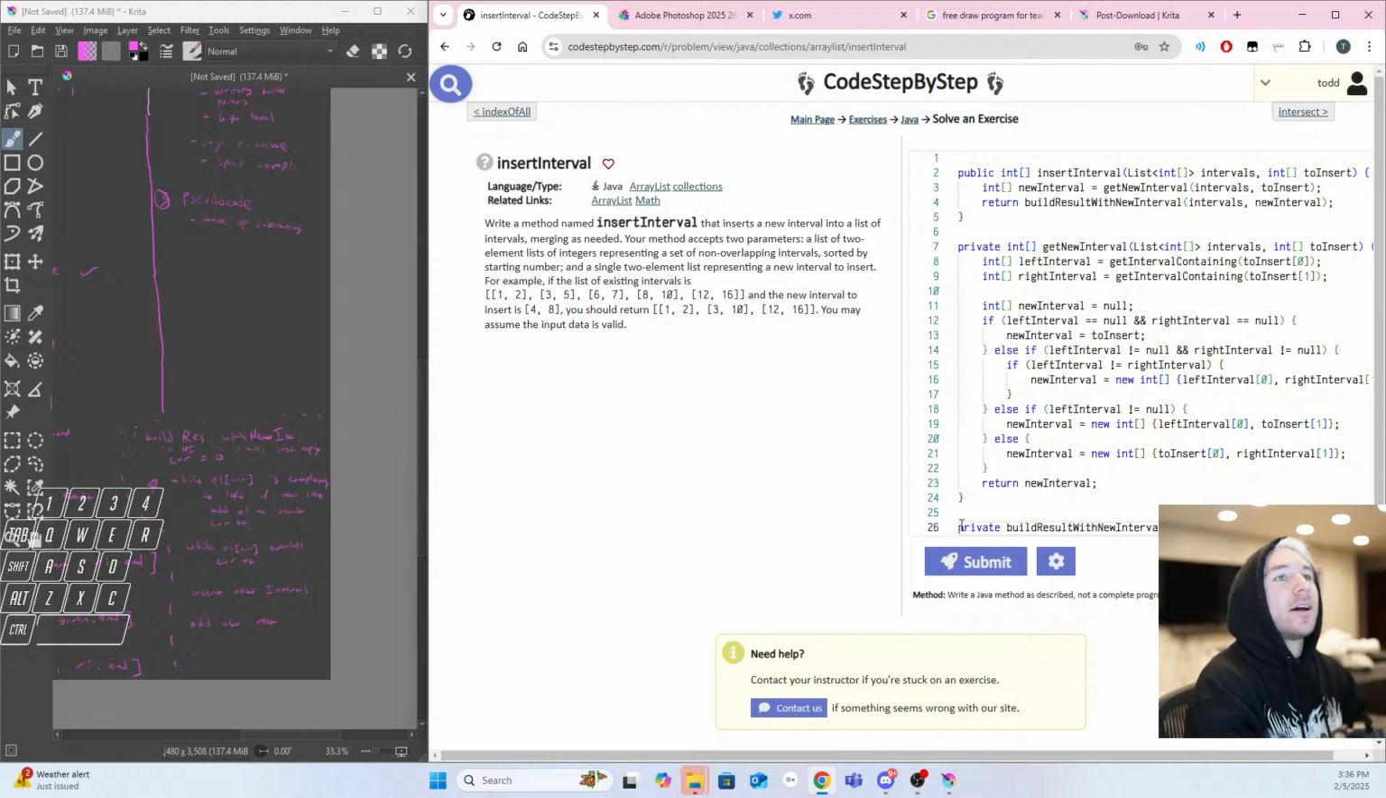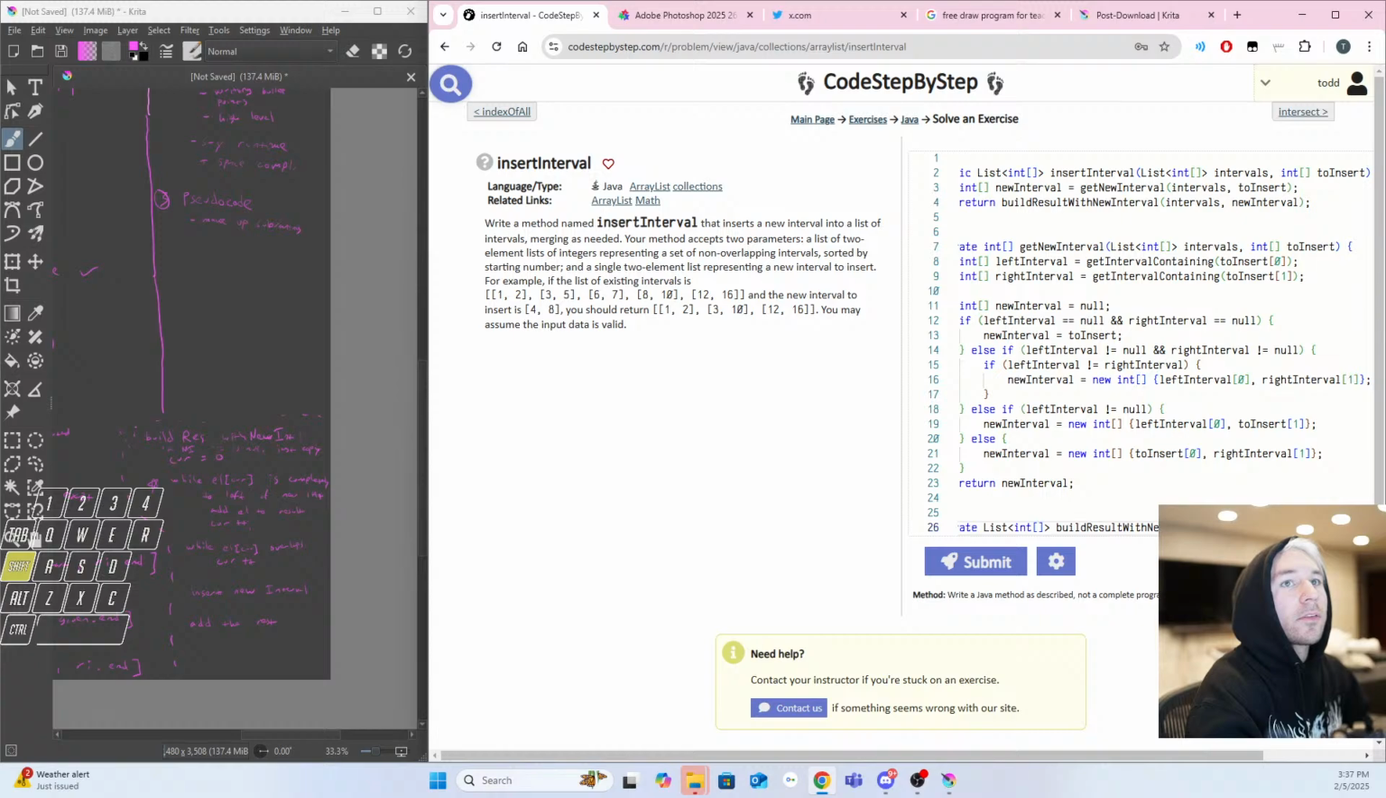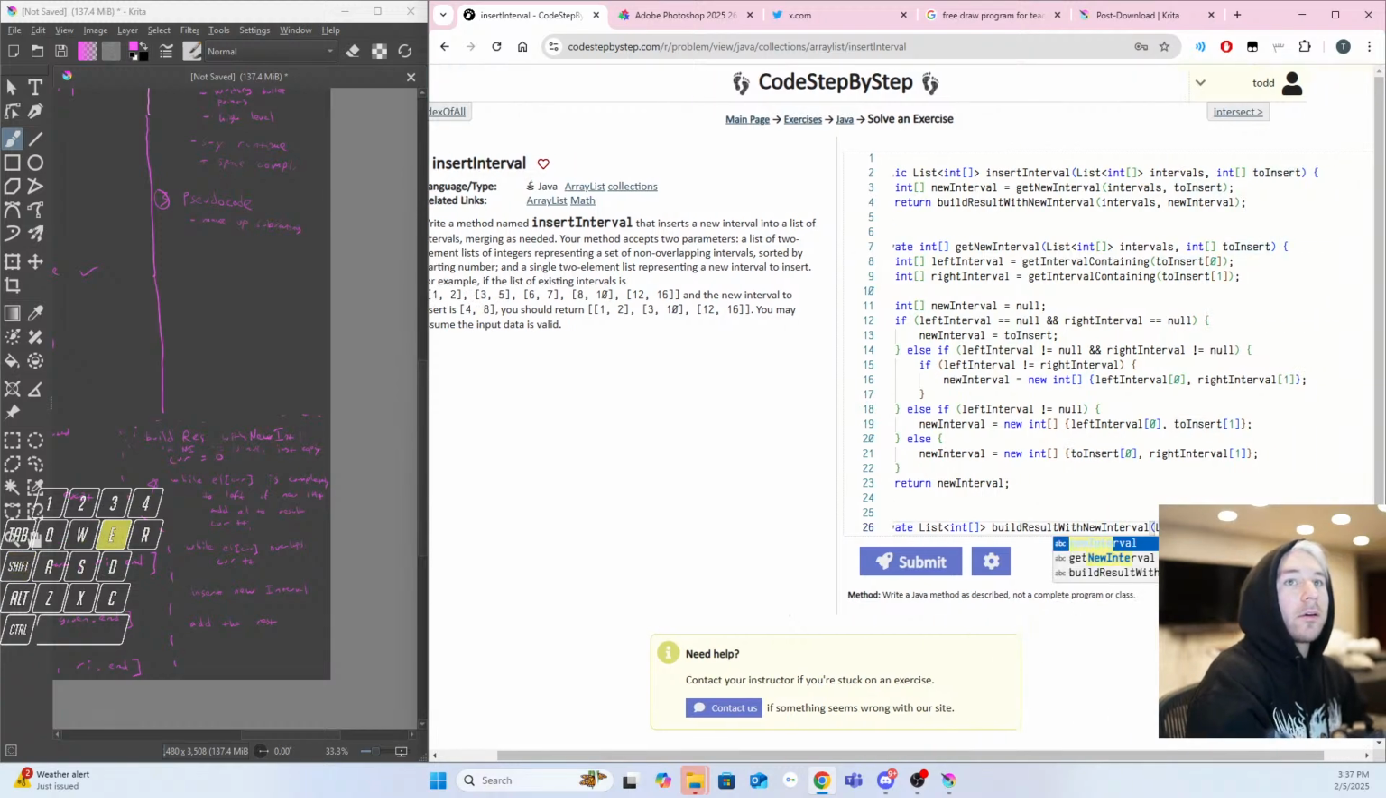Private, int, list. Oh, I'm returning a new list. Sorry. List of intervals. List of intervals. Build result with new interval. Okay. So this is going to be same as this, except instead of calling it to insert, I'm actually going to call it new interval.